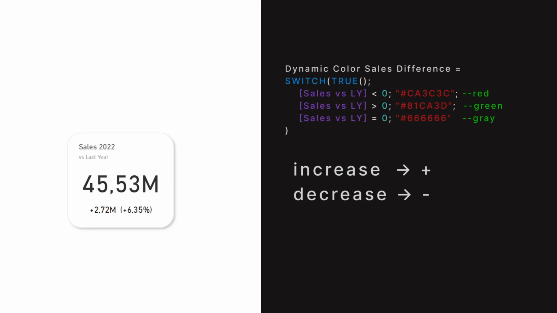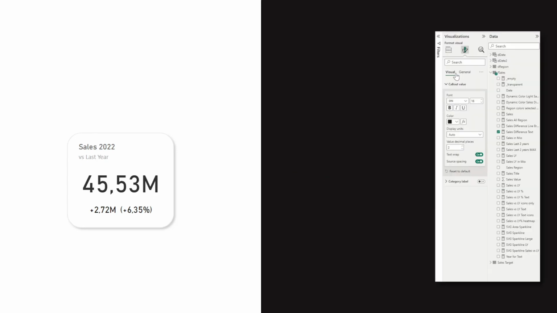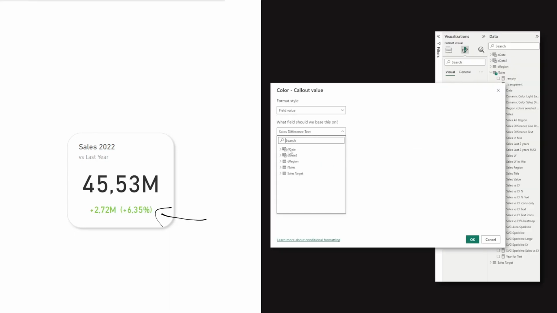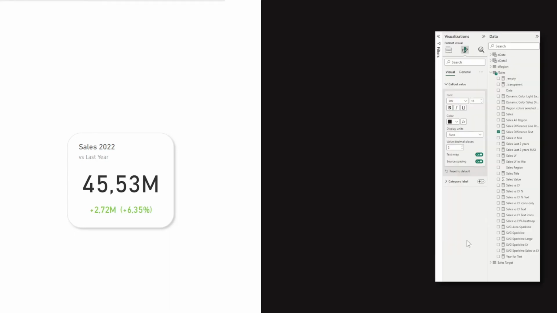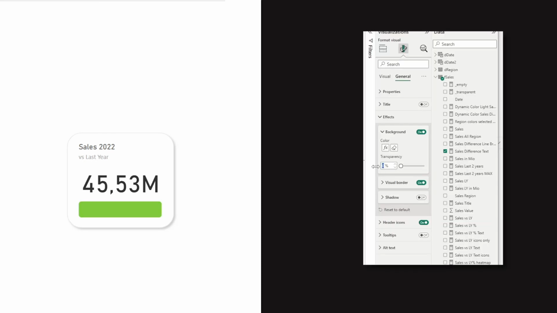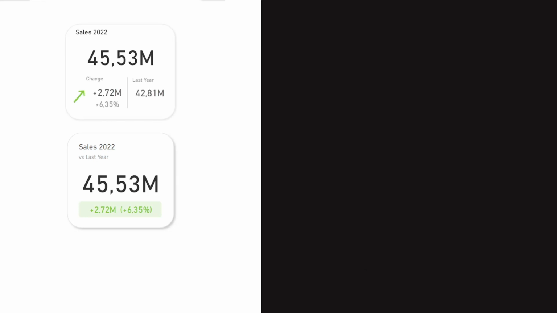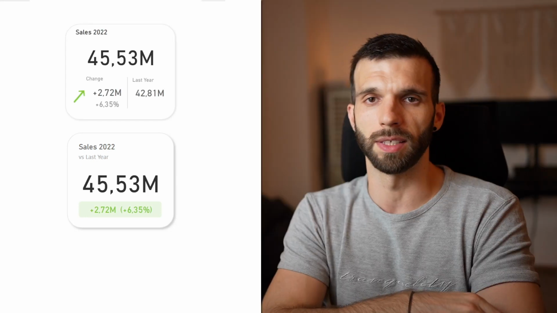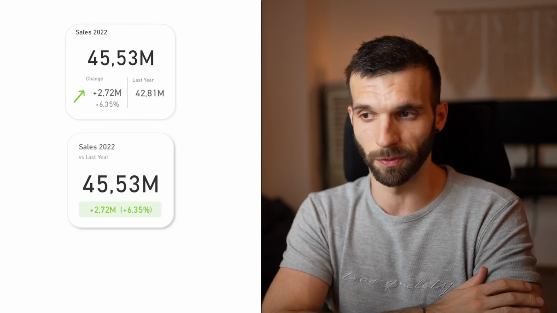Let's create a new measure for this. And if the difference is smaller than zero, that's a red flag. If it's larger than zero, it's good for us, and zero is neutral. We can add this measure as a conditional formatting. Then we can do the same for the background, but change the transparency to 85%. We could also show it in a different way, creating separate cards and formatting them differently.